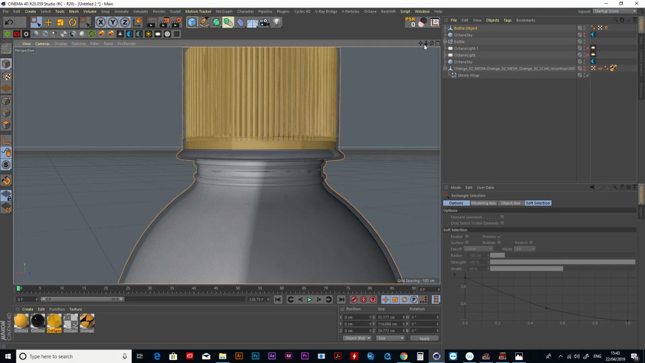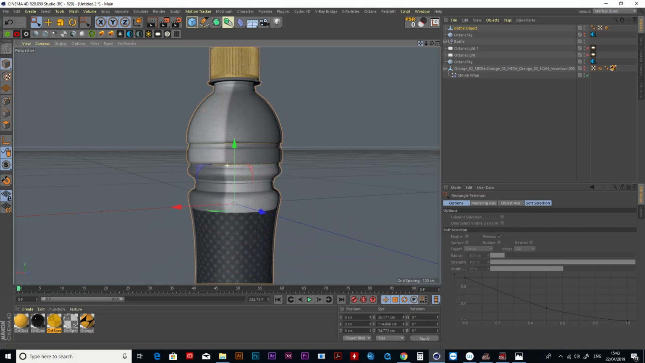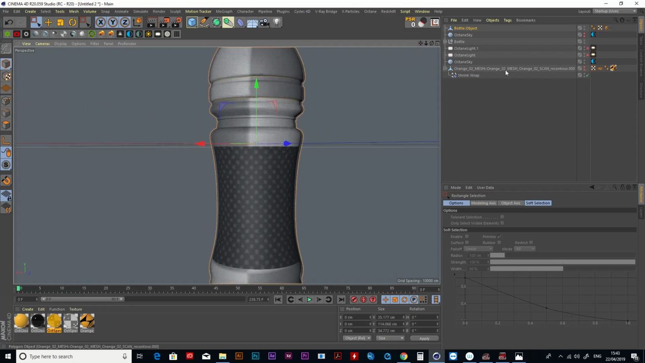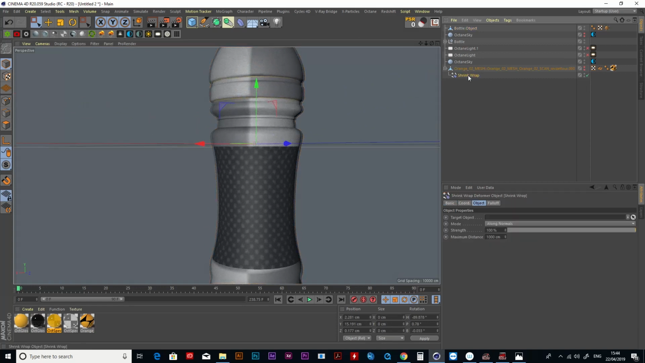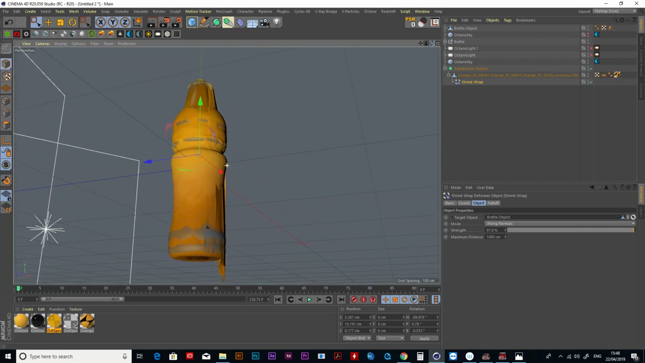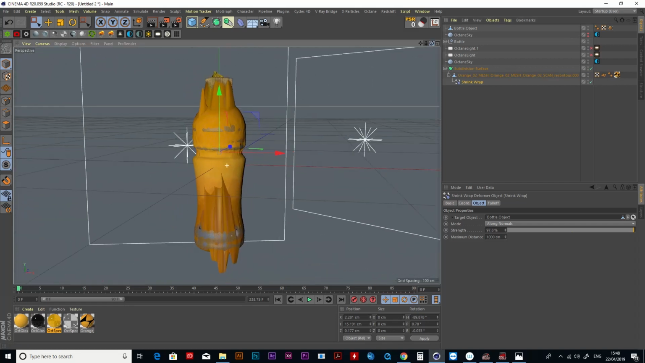Okay, I think it's good for a start, and we can always get back to this and edit the object. So I'm going to use the shrink wrap and give this object to the target object window here. Okay, now let's make the orange visible and see what happened. As you can see, it kind of works, but the polygons are kind of messed up.